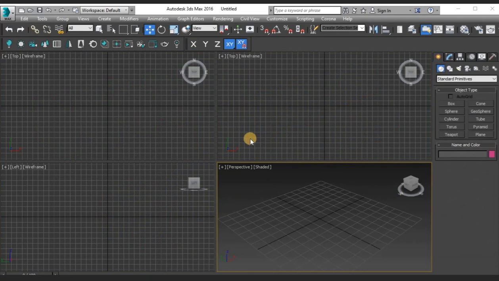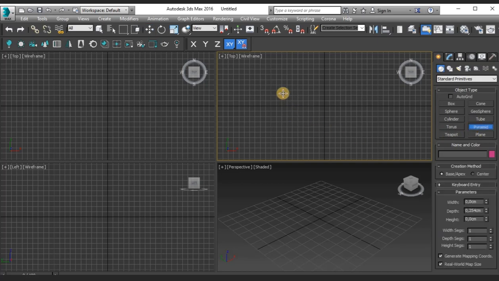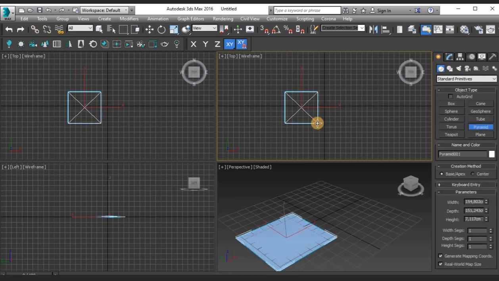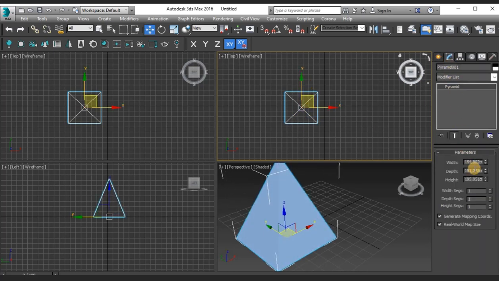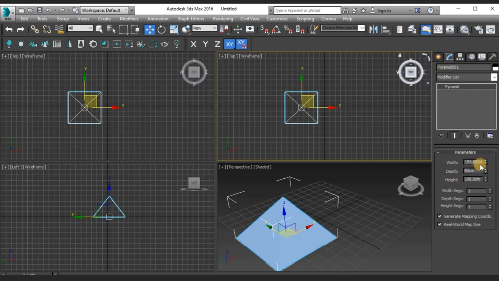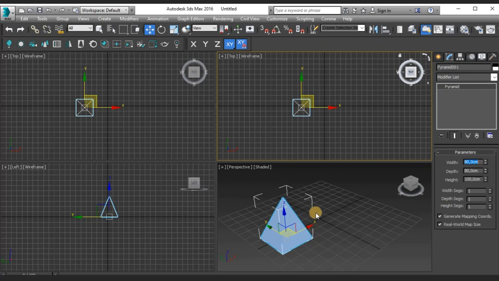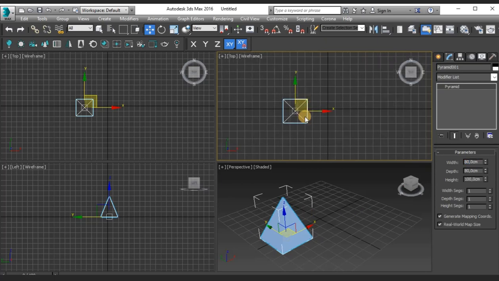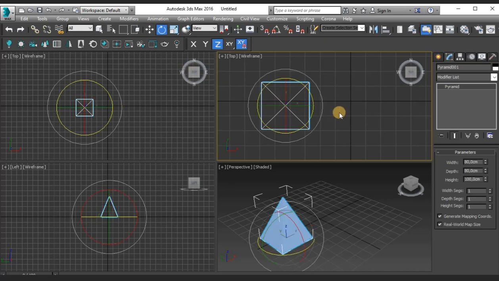So now let's get to know how the mirror tool works. For this we'll take the pyramid command and create a pyramid with any parameters. Now with the rotation command I'll give a position to the pyramid to see the mirror command very clearly.